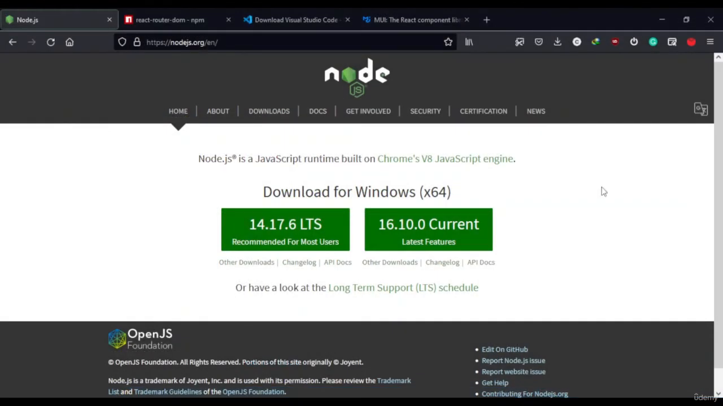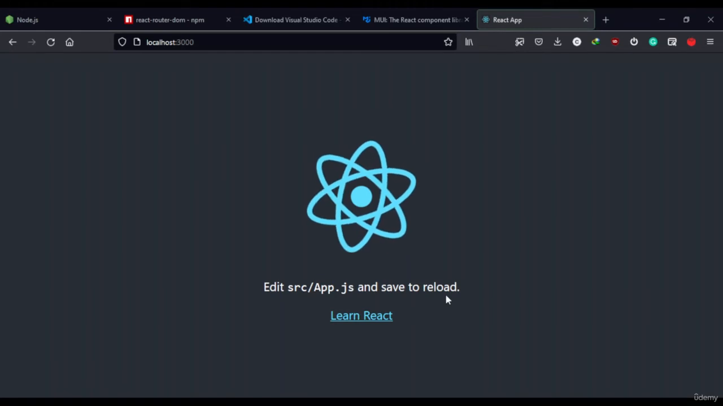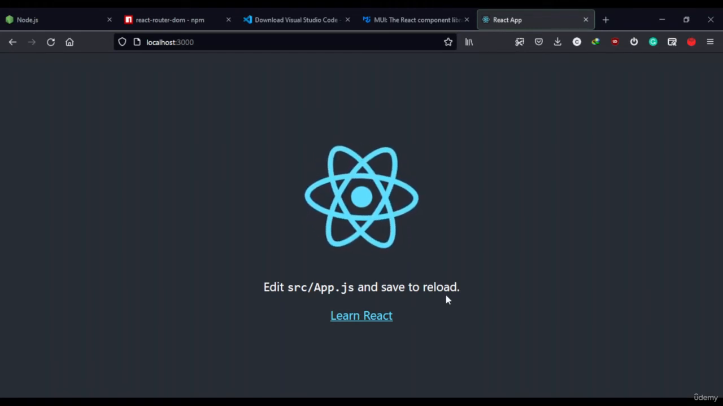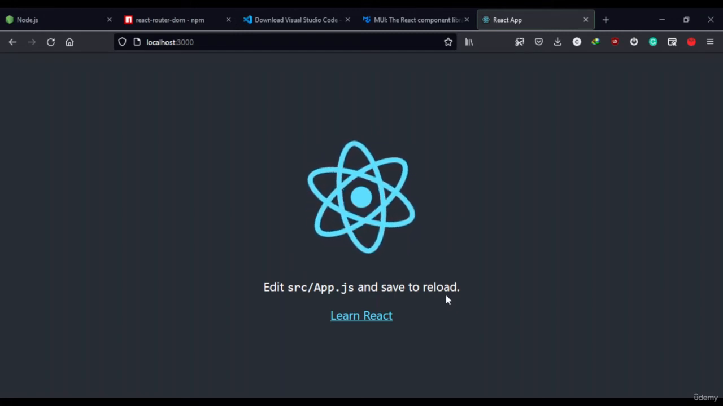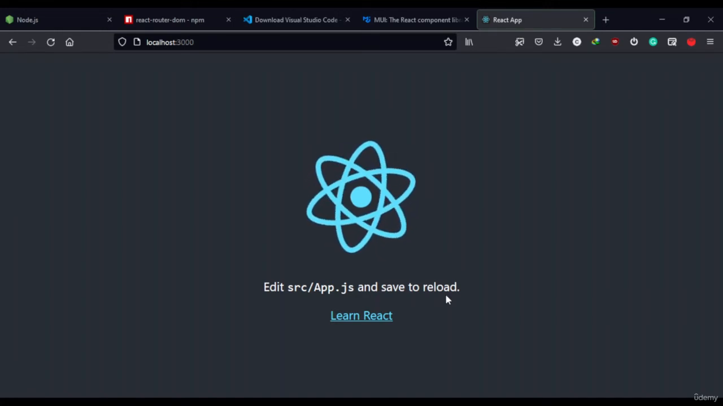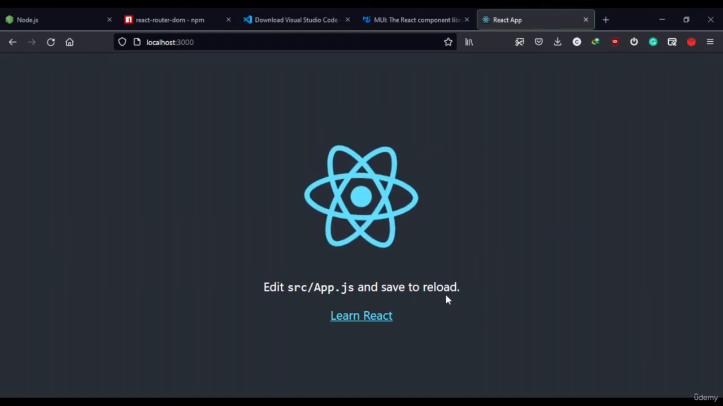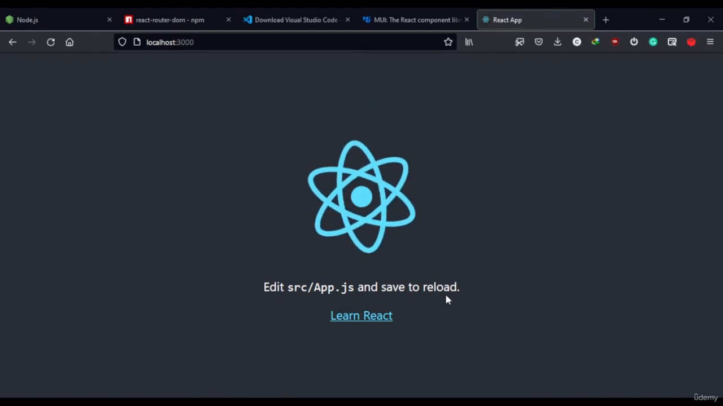Okay, so we are in the browser right now, and we open that app, the URL which was provided in the terminal. So this is how the default React project looks in the browser. Whenever you install a React project and you don't make any changes to it, and you just run the server, this is what we are going to see in the browser.